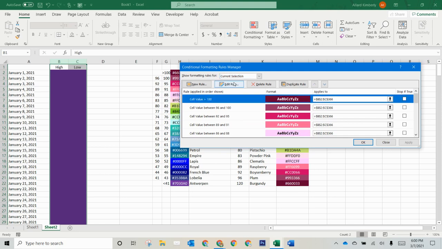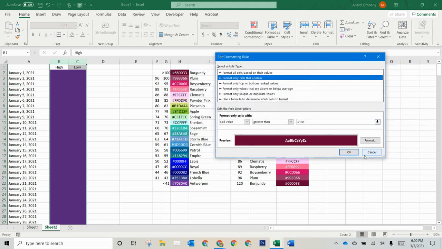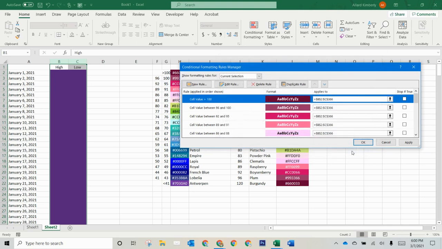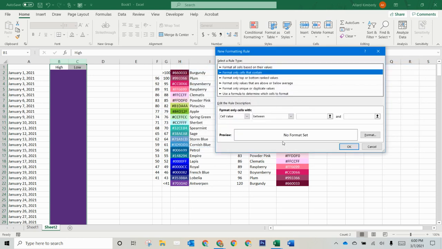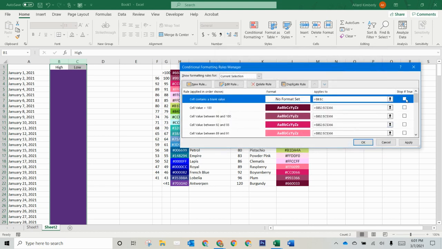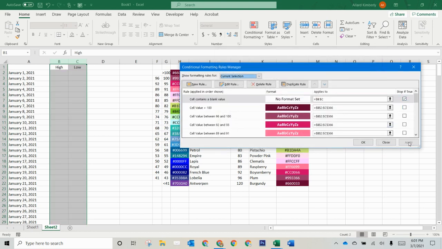So for this one, I put greater than, just like the first one, I put less than, but I need one more thing in here to get rid of this purple. So I'm going to click New Rule, and the same thing we've been picking, but this time we are going to put blanks here, and we're not going to format it because we don't want it to be formatted. We just want it to be blank. Okay, stop if true, and then apply, and you'll see all that purple goes away.